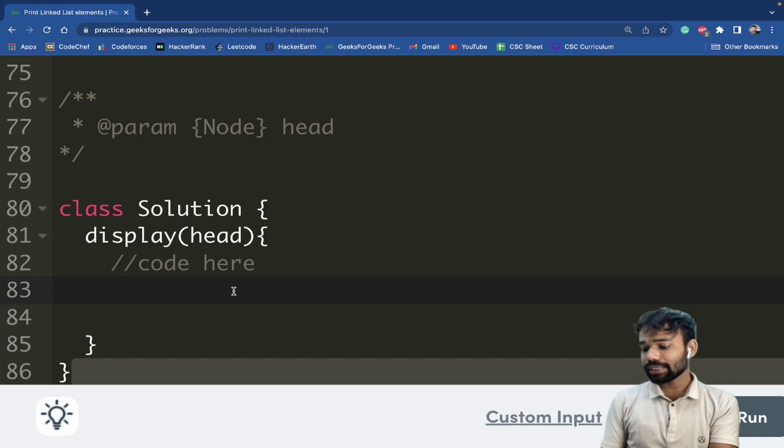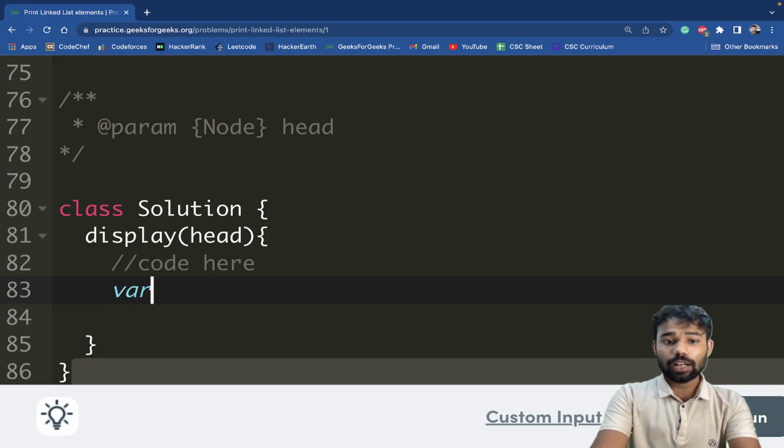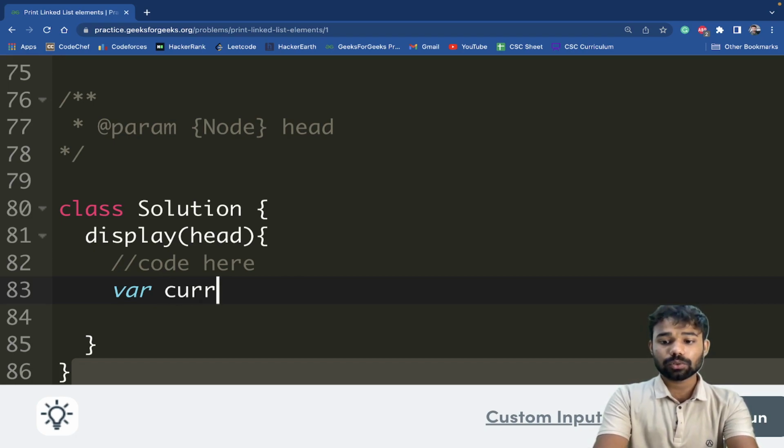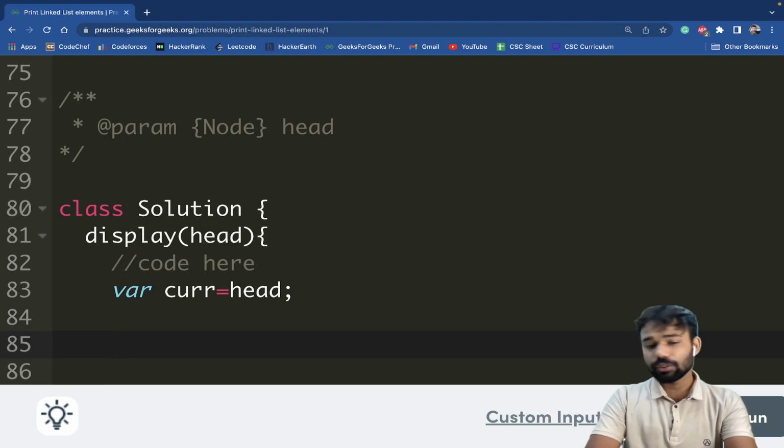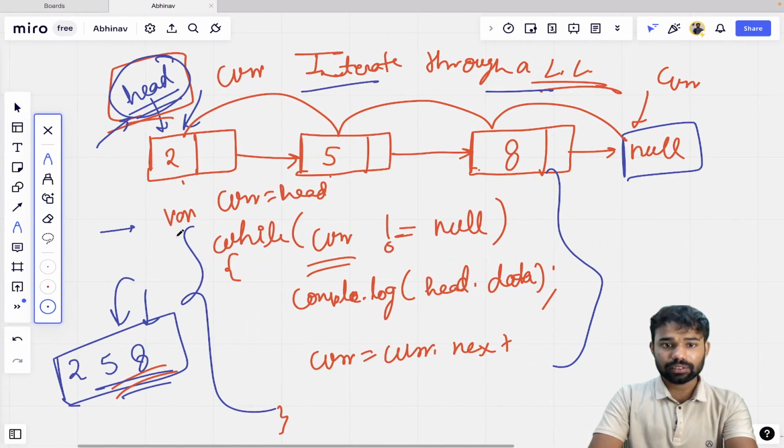Okay. So as I've told you, we have to take a while loop, and using that while loop, we are implementing it. So first we will take another node, let's say var current. So the variable current will be equal to head. You can see here that we have taken that.